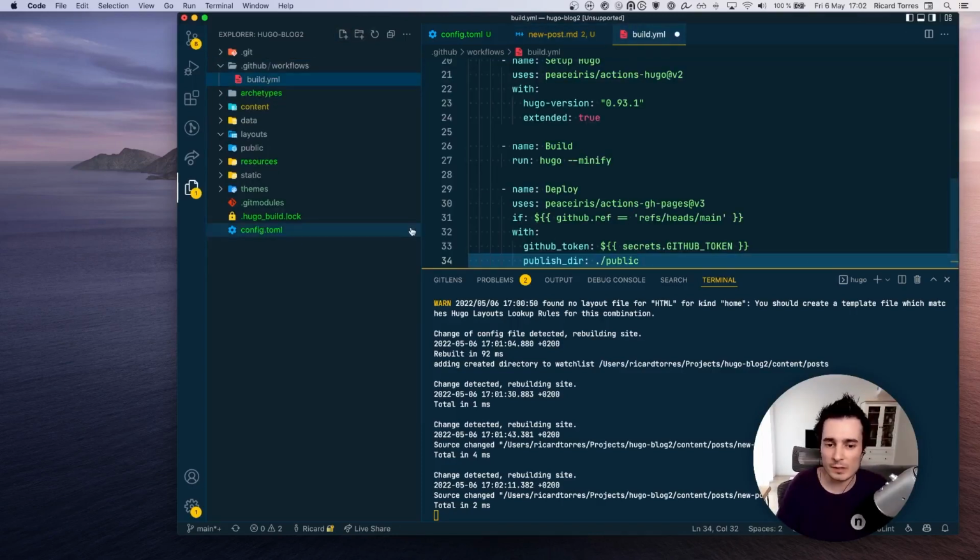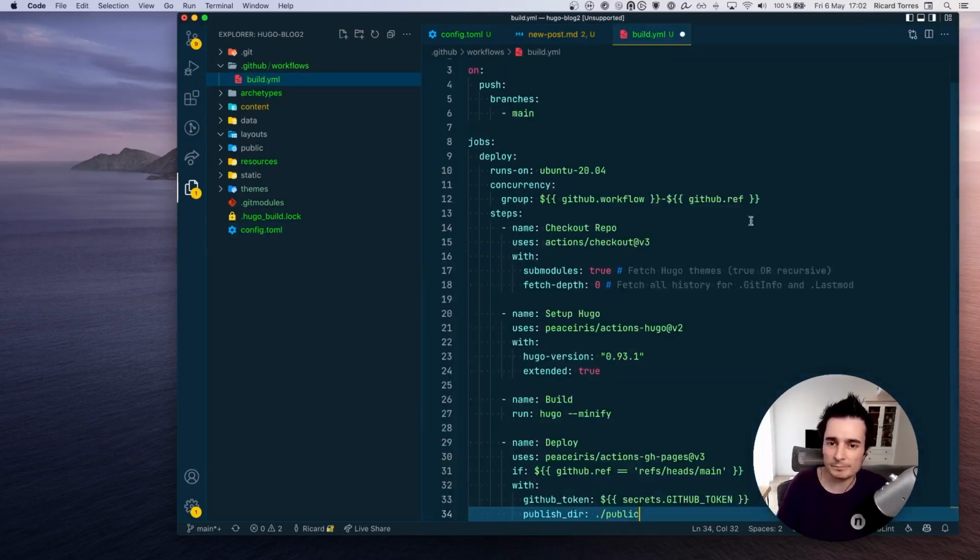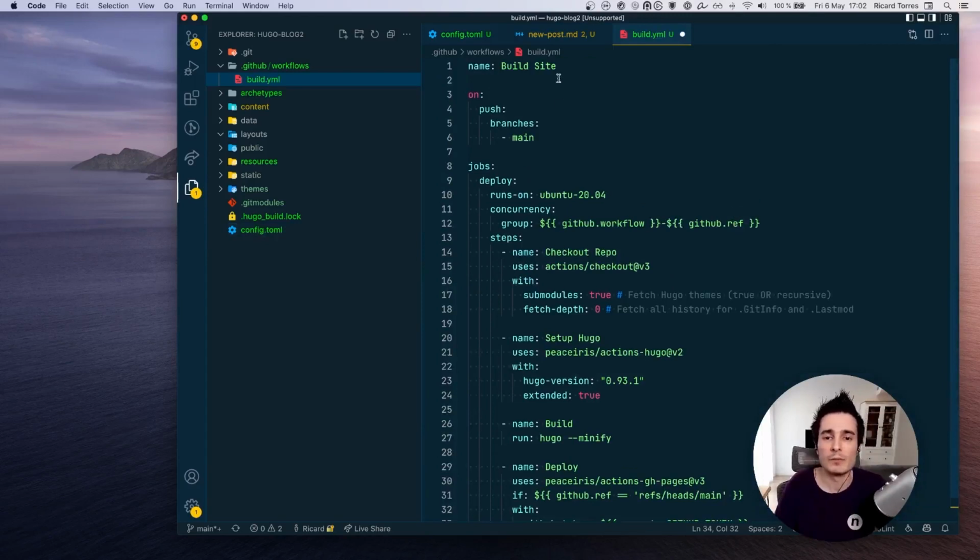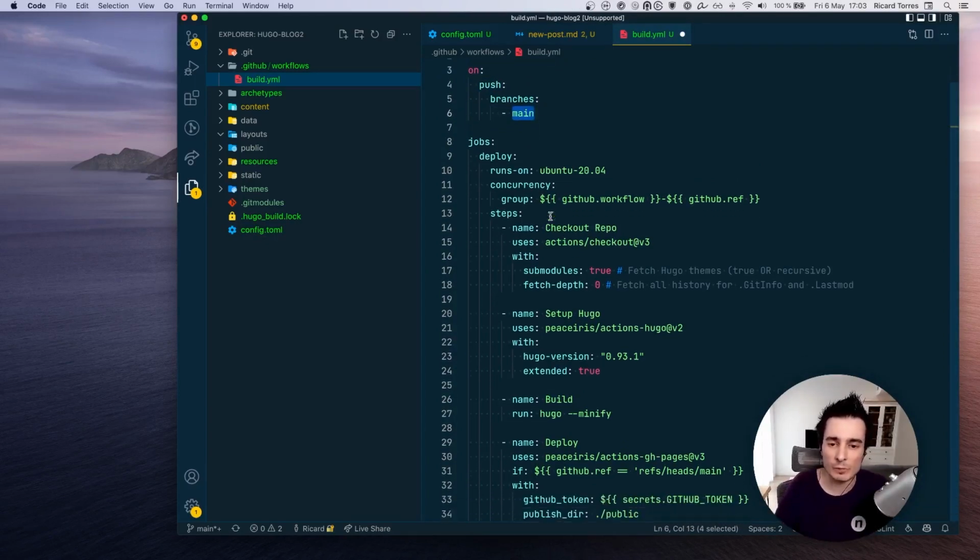Let me paste this and make it a little bit bigger for you to read. So how does it work? First, you name the workflow. You tell it that, please, on every push to the main branch, I want this workflow to be triggered. OK, so we do that. Then you specify the jobs. In my case, my job is called deploy. I want it to run on Ubuntu 20.04. Concurrency is for doing single jobs. Don't worry about that. Steps, then you define what's going to happen.